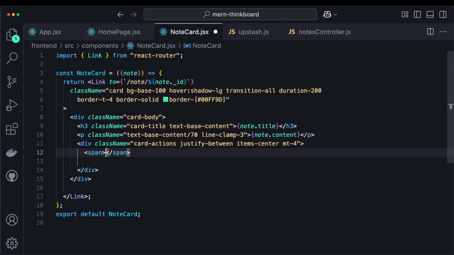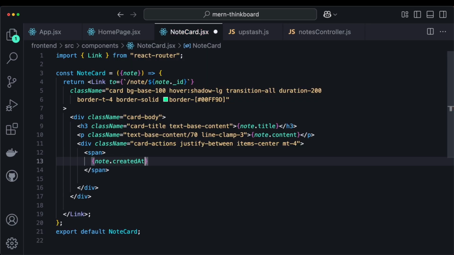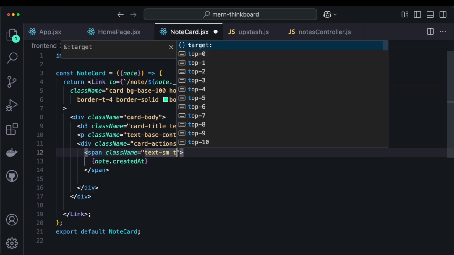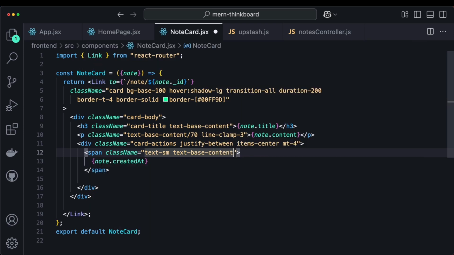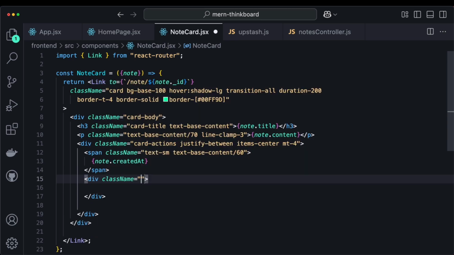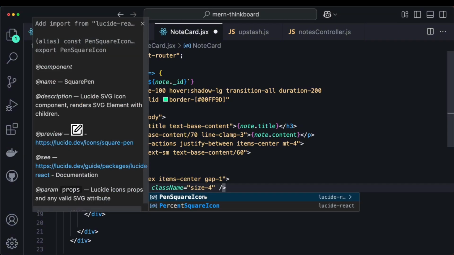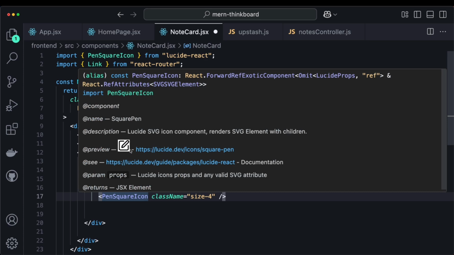Then I'll have a span that will get the node.createdAt date, and then the class name is going to be text-sm, let's say text-base-content, and update the opacity. And right after this span, I'll have a div. Let's say class name will be flex, items-center, and gap is going to be 1. Let's make sure this is correct. And then I'll have this icon. Let me import it from Lucide React. It is the PenSquare icon.